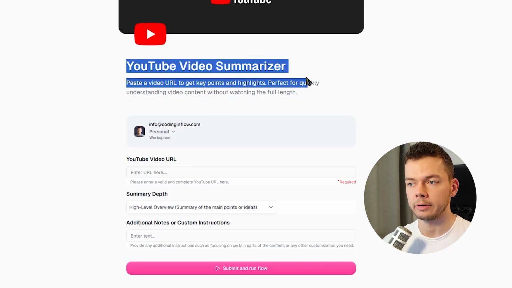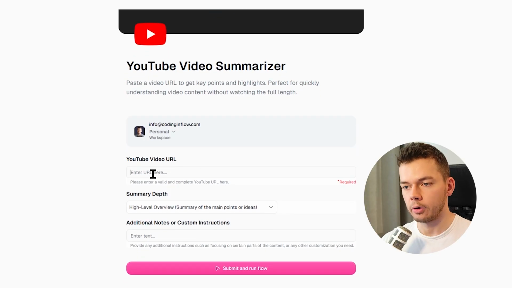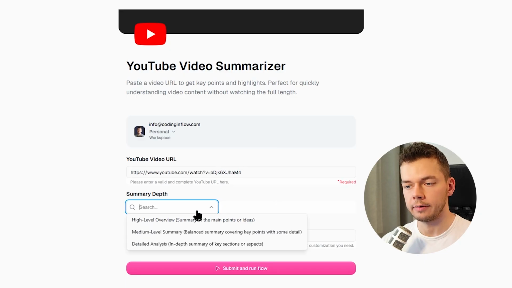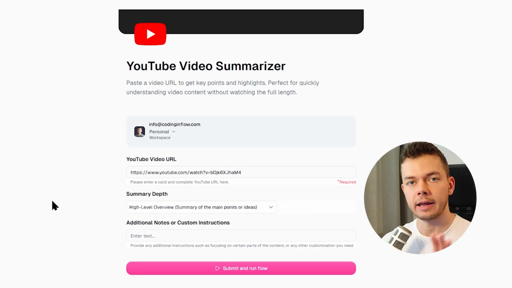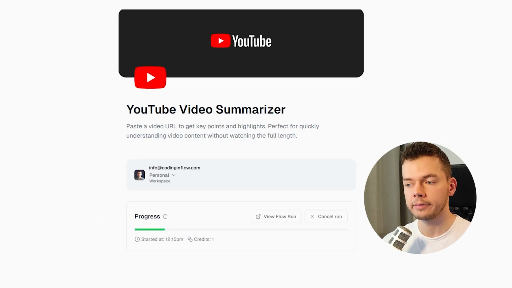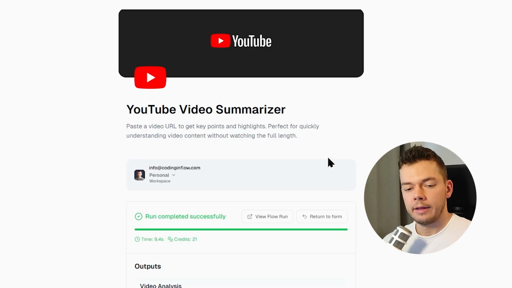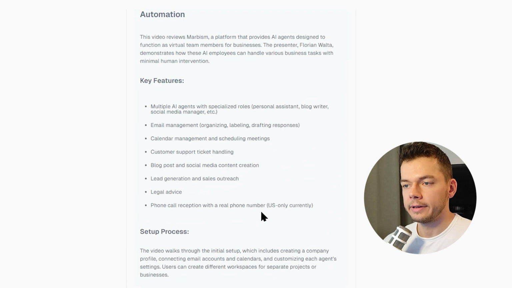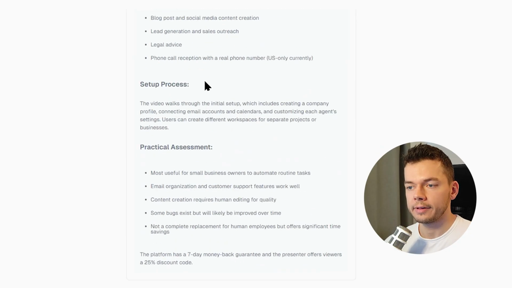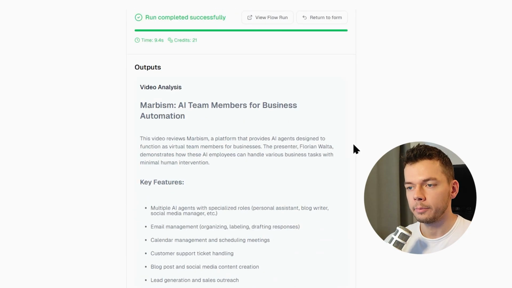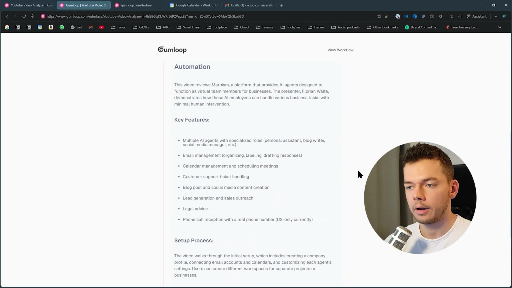So for example, for this video summarizer, we can insert the link for a YouTube video, select the summary depth, and again this can all be customized, and then trigger this workflow. Here we see the progress, but we don't see the workflow itself. And after this has finished, we see the output here at the bottom, which is a summary of this video. And the possibilities of what you can build this way are really endless.